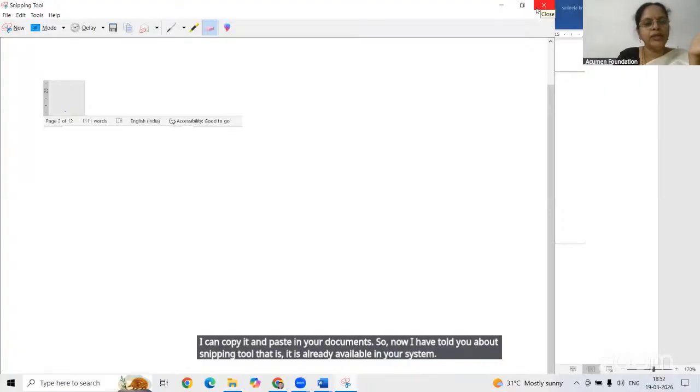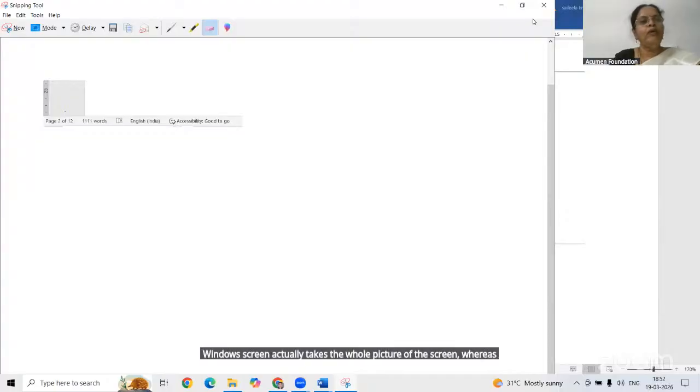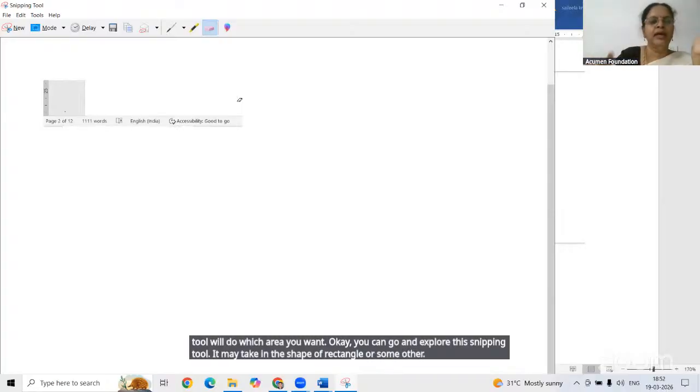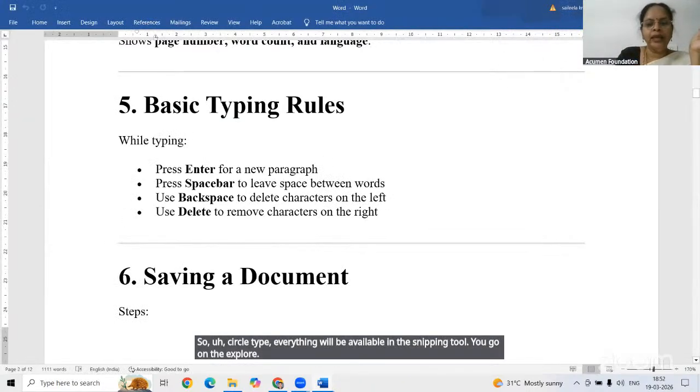Print Screen actually takes the whole picture of the screen, whereas the snipping tool will capture whichever area you want. Okay, you can go and explore this snipping tool. It may take the shape of a rectangle or some other type like a circle. Everything will be available in the snipping tool. You go and explore. Okay, now let's go.